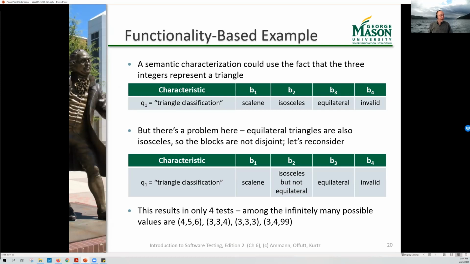Now, it turns out that that gives me only 4 tests, right? Because I need to provide the system with a scalene triangle, an isosceles not equilateral triangle, an equilateral triangle, and an invalid triangle.